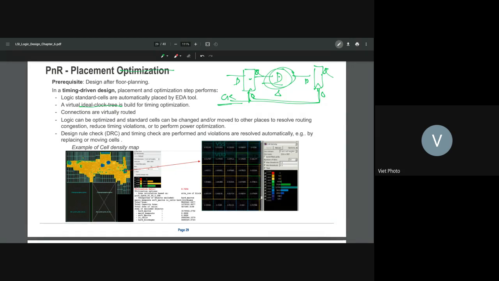The second thing is that the connections are virtually routed. What does this mean? Let me explain again. Now let's say here I have this one go to this and go to whatever and go to the next one, right? So we have this thing, this thing, this thing. This flop is a launching flop and this one is a capture flop.